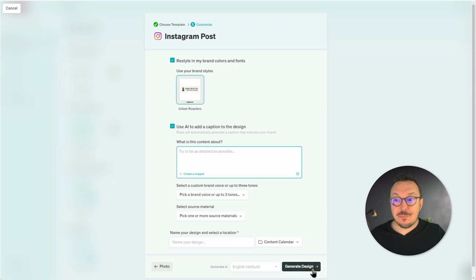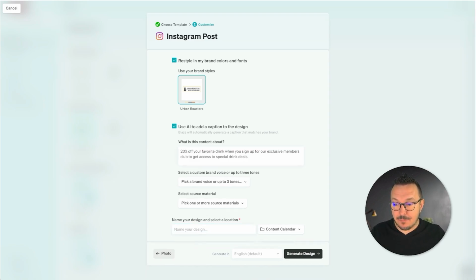Let's click next. Now we wanna make sure we're using that brand style so it's building that visual image in that style. Let's go ahead and give this a topic. We're gonna make this about our 20% off your favorite drink when you sign up for an exclusive members club via text. We're gonna give it a name and click generate design.